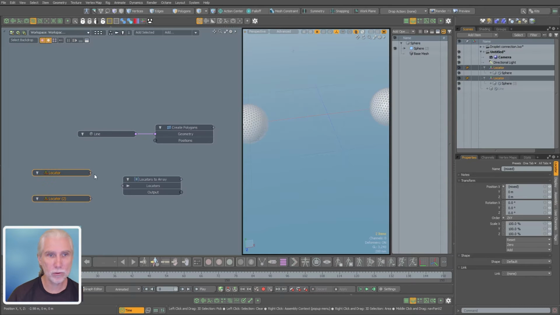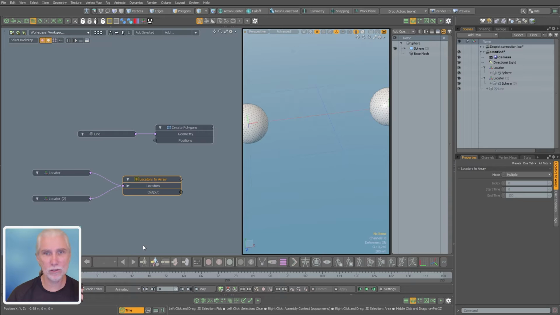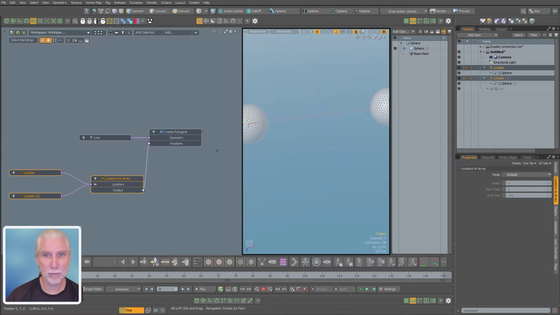Okay, so grab the 2 locators, just hold shift and drag both those inputs there. Let me just undo that. There's some weird visual glitch there when you hold shift where it's coming from the wrong area, but it works. So they're both going in there, and what this node is doing is grabbing the world position of both those locators and putting them in an array, or just a list, right? Locator 1 world position, locator 2 world position. And if I put that into the create polygons for position, it'll use that to create polygons, right?